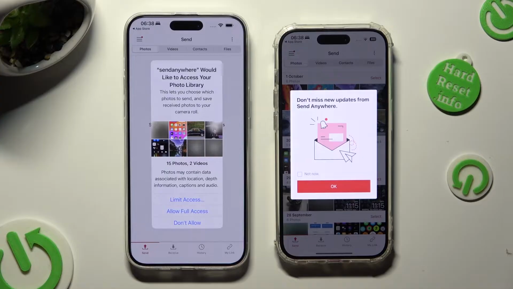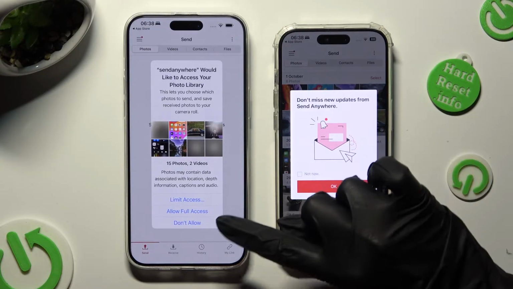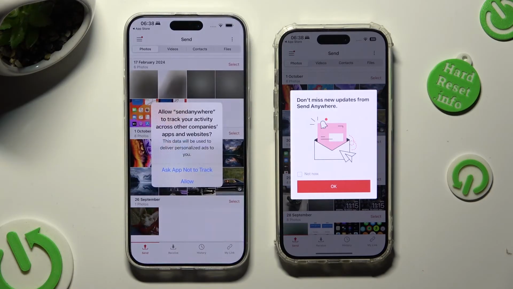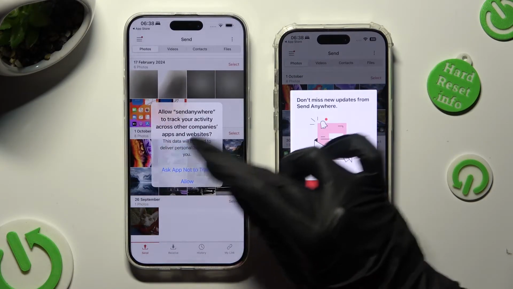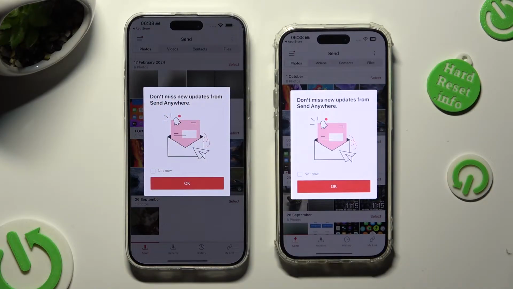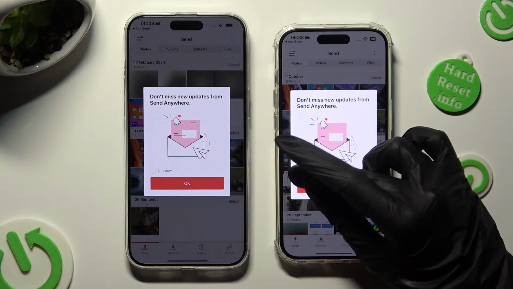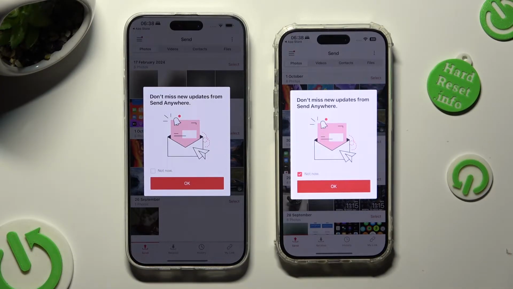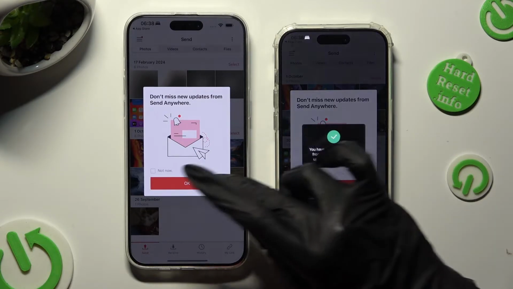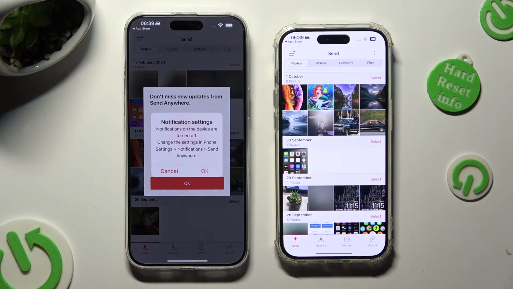When you're done, go to Apple device and do exactly the same. In the Library pop-up, choose Full Access, and then wherever you want to in the other two. If you see this window about new updates, you can select Not Now if you wish to. To close it, click OK. Then, if notification settings pop-up will show, just click on Cancel to get rid of it.